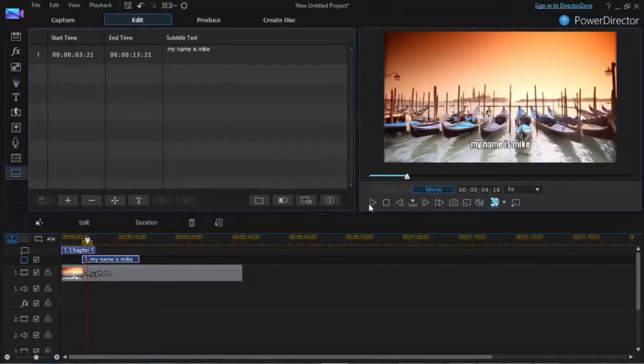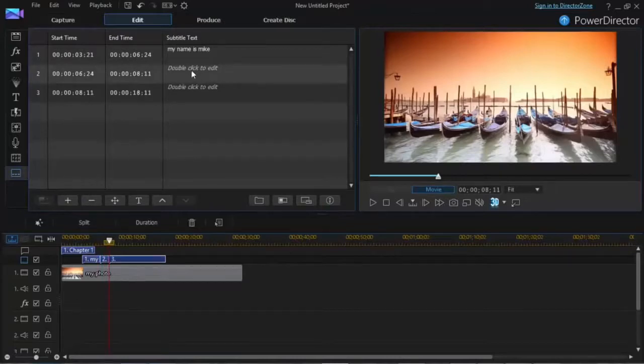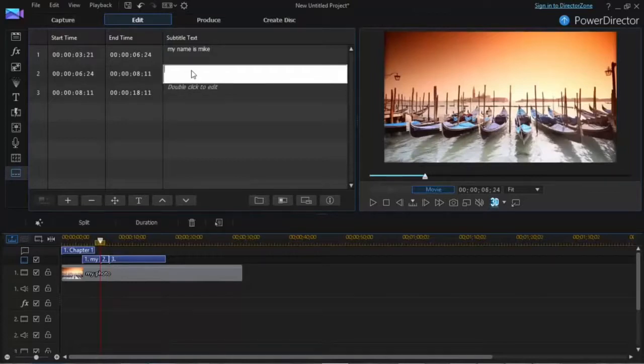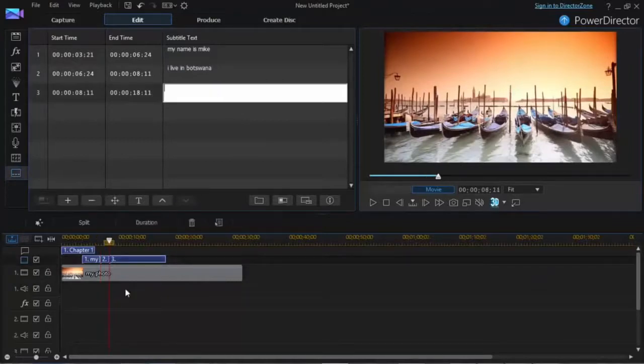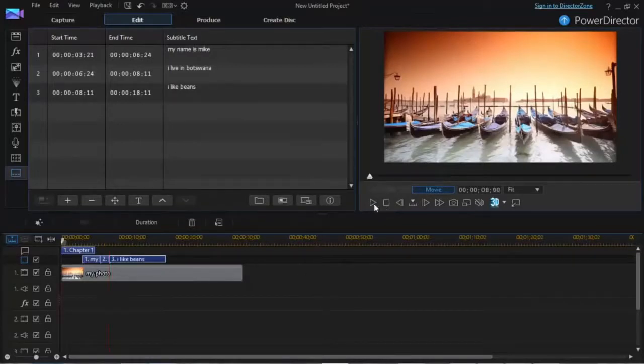And if I'm gonna keep on doing it, other words I say, I keep on doing and increasing, and play again, I write it again, and it even tells you that you have to double click to put a text inside. So I'm gonna double click. My name is Mike. I live in Botswana. Yes, I like beans. Okay, you get it. So as long as it plays, and maybe when I'm talking in the background, it's going to say, my name is Mike.